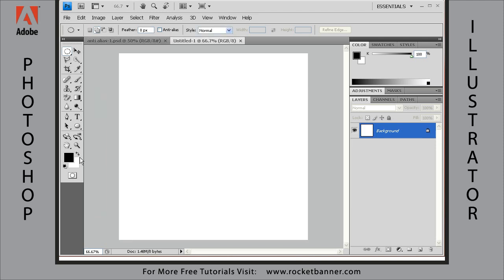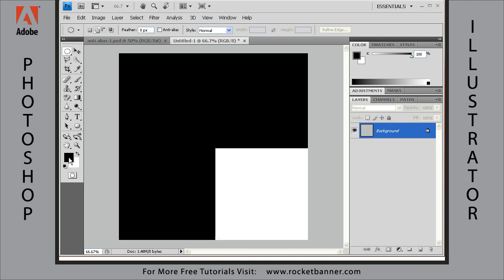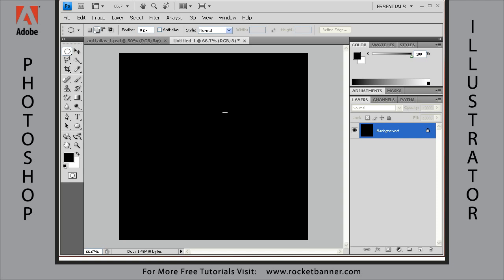Now I want you to make sure your default colors are selected here. So if they're not, hit D on the keyboard, and that'll set the foreground color to black and the background color to white. And then I want you to fill the entire image right now, the background layer, with black. And to do that, hit Alt Backspace on your keyboard. This is going to help me demonstrate anti-aliasing.